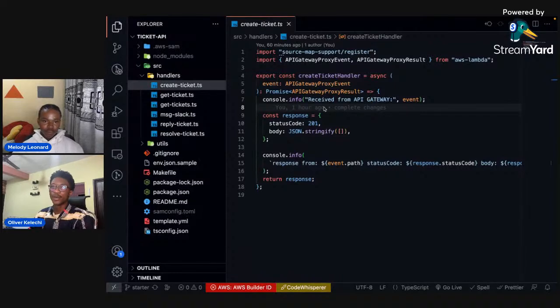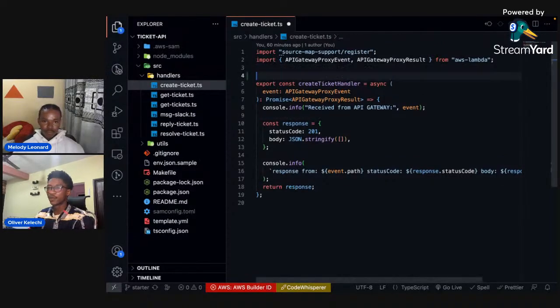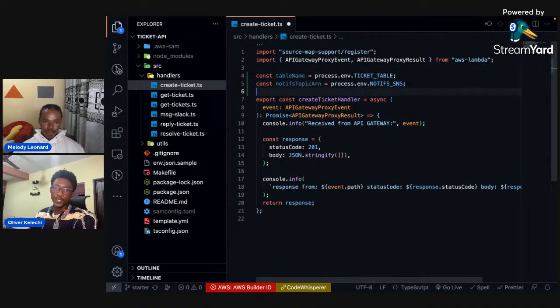All right, so I'm going to paste the first piece of code here. First of all, we want to get the table, which is the tickets table, because we'll be inserting whenever a request is hit. We want to call the table and insert a new payload inside the table, create a new row inside the DynamoDB table. Next, we want to also trigger a notification to SNS.